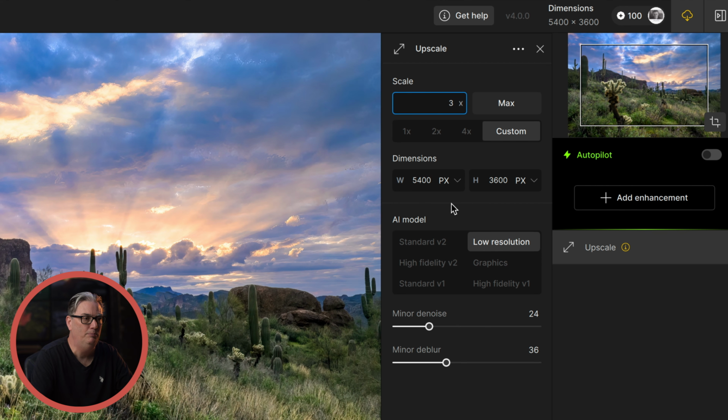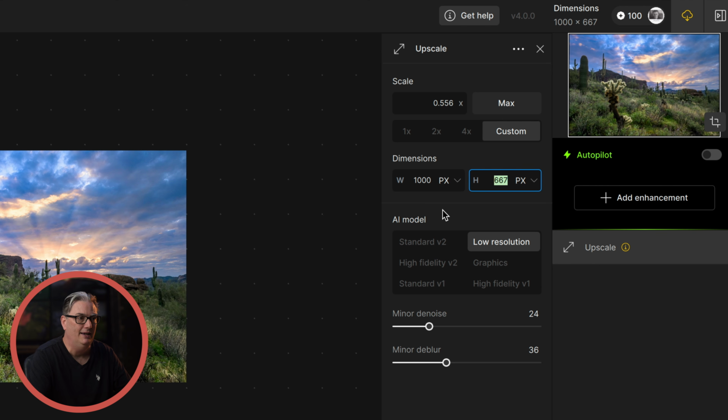So if we select pixels, it's going to automatically default to 72 dpi for the resolution. So let's say you need an image 1000 pixels wide to post online. You're going to type in 1000 for the width, hit your tab key, and then Topaz will automatically update the height based on keeping that image in the same aspect ratio. So 667 for this particular image.